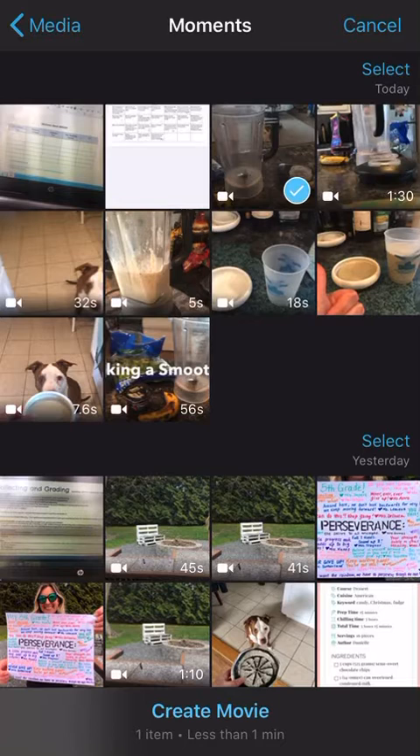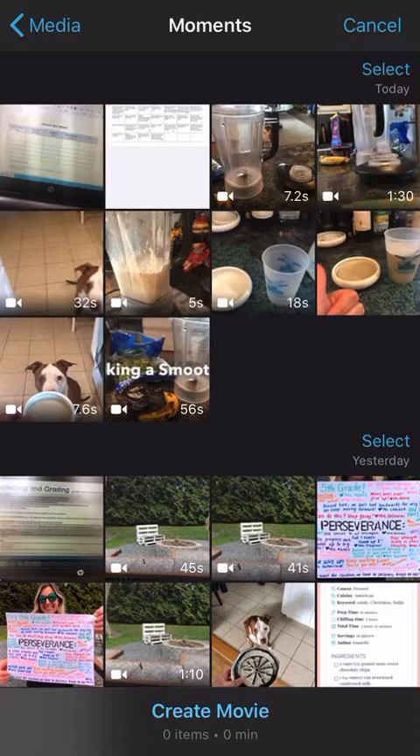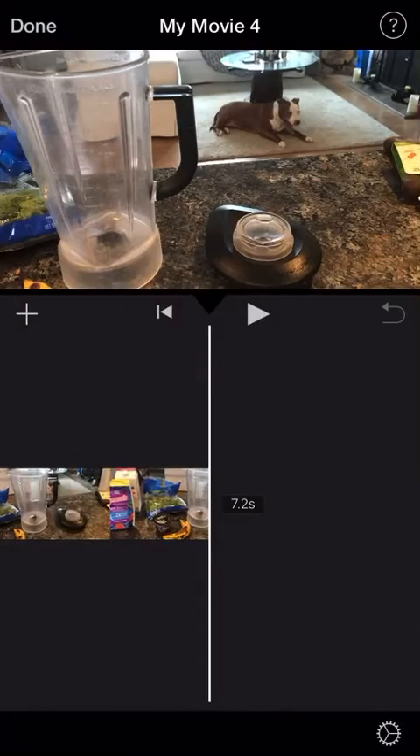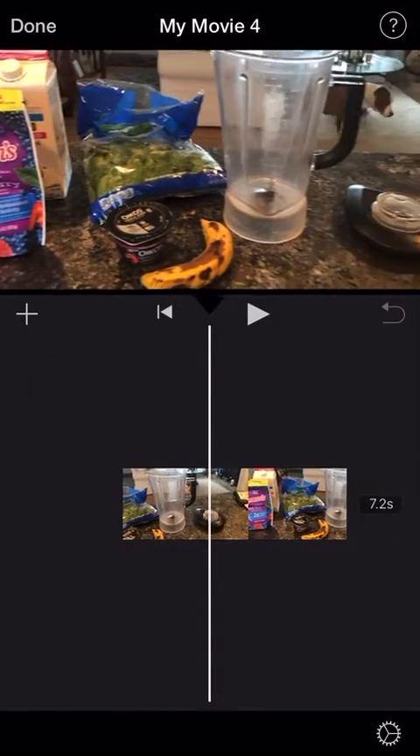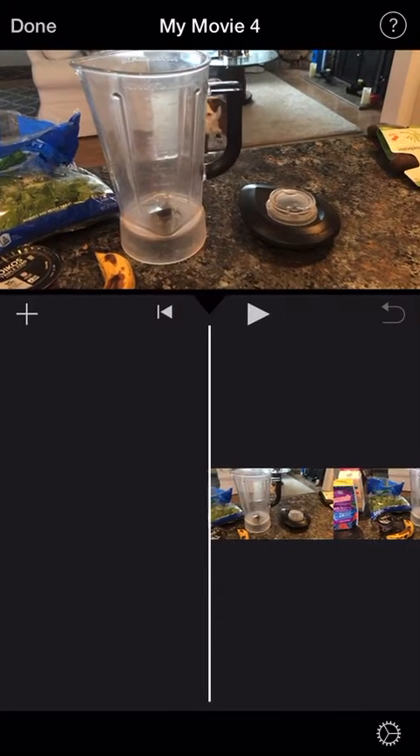Careful, don't hit the select button over here. If you do that, it's going to select everything. So deselect that if you accidentally hit that. Select the one that you want and go to the bottom, create movie. It will automatically go to the end of your clip. So you can just use your finger and scroll back to the beginning.